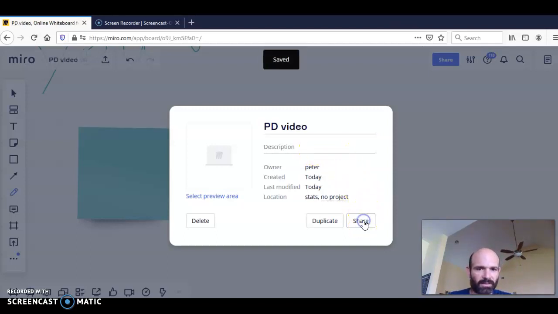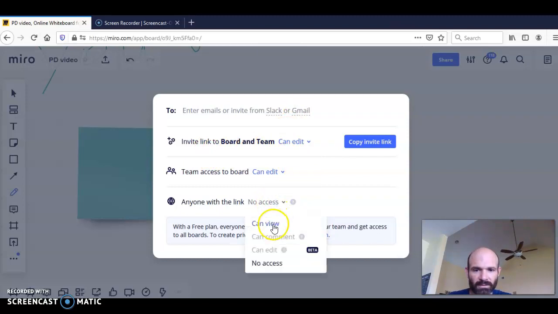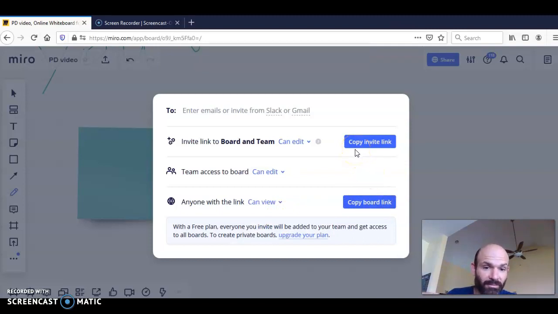I can just click this share button, although I can always save it and hit the blue one. I can invite people to edit. That's not really that good. Anyone with the link can view is my handy one, and I copy this. Notice I have a code so I can email people and say you can edit this board. I have a different code that I can email. It's just a link that's going to be made where they can see the board. That's usually what I do.